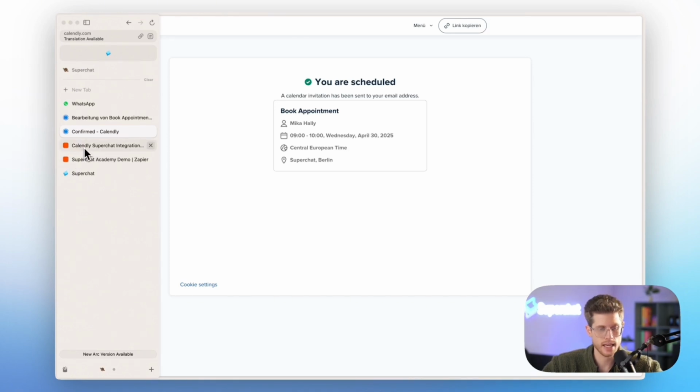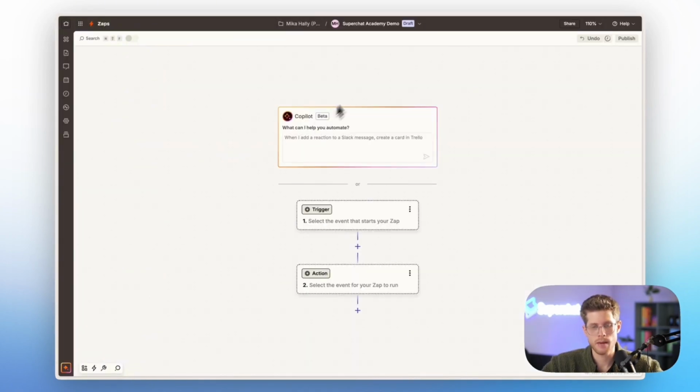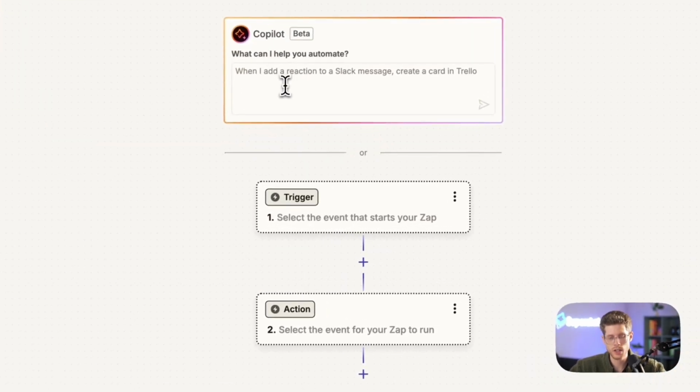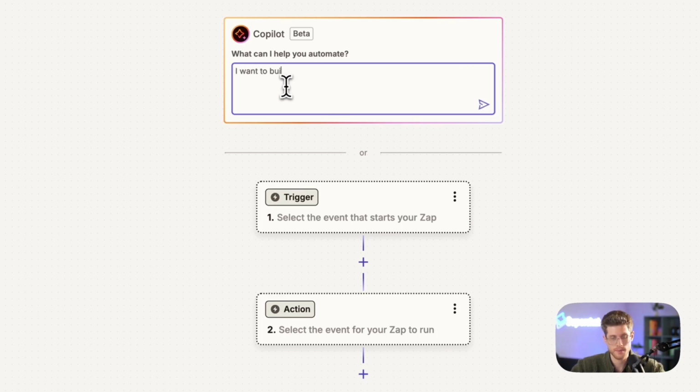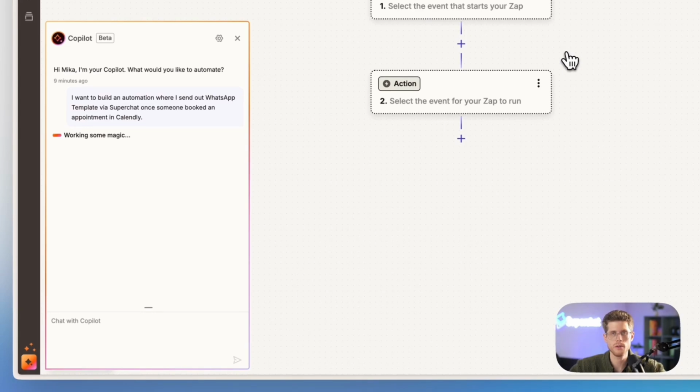So let's go back into Zapier. And here I'm already in their automation builder. And here they have a very cool Copilot feature that you can actually make use of. So when I say here, I want to build an automation where I send out a WhatsApp template via Superchat once someone booked an appointment in Calendly, then Zapier can build it for you, so you don't even have to think that much anymore. It takes a second.